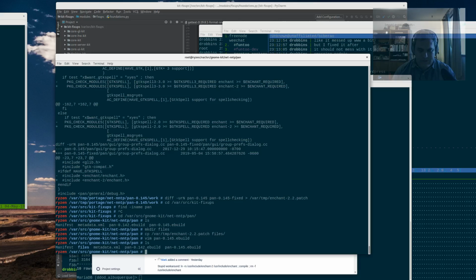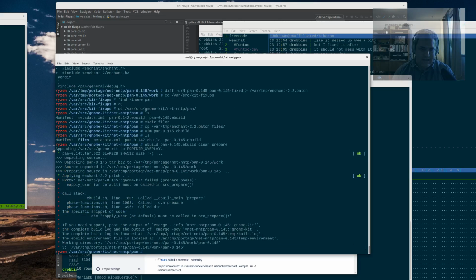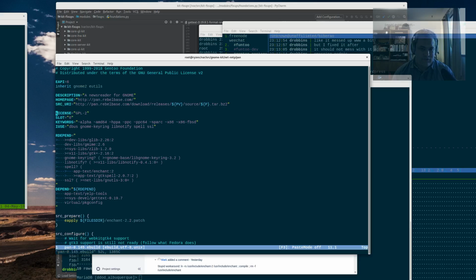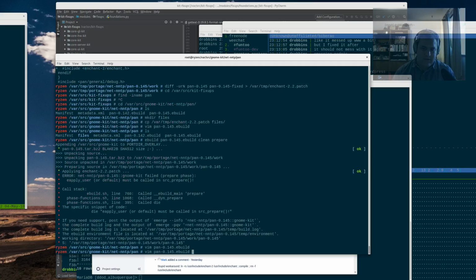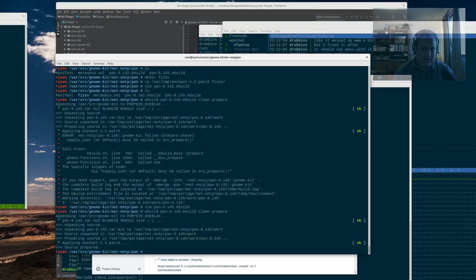So what we're going to do here is, let's see if my thing worked. Now I'm going to do a clean and prepare, and it's going to try to apply that patch. The patch should be good, but let's see if my ebuild is good, or if I have everything I need. It's unpacking. It didn't like it because I did not call eapply_user, or the default function in src_prepare. So now it applied the patch.